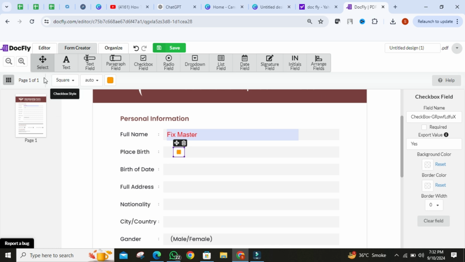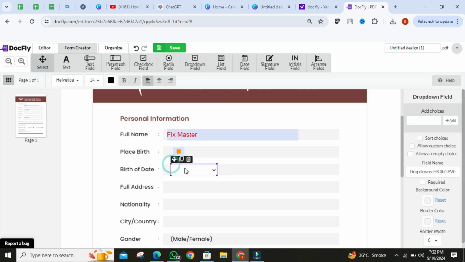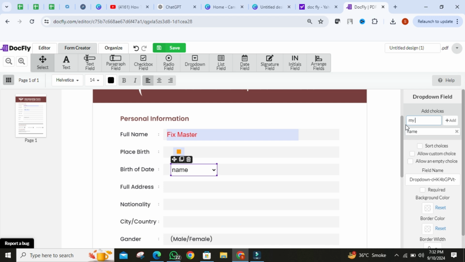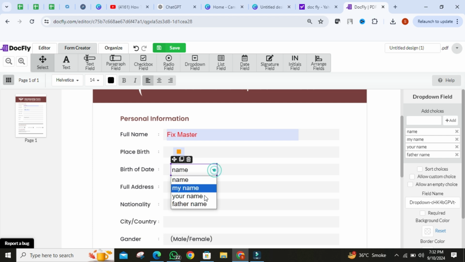Now for something a little different, a drop-down menu. Click on a drop-down field, place it, and then type in your options. You can add as many options as you need, and even allow users to input custom answers. You can add anything you want. Once you're done, you can test it by selecting from the drop-down, just like someone filling out the form would.